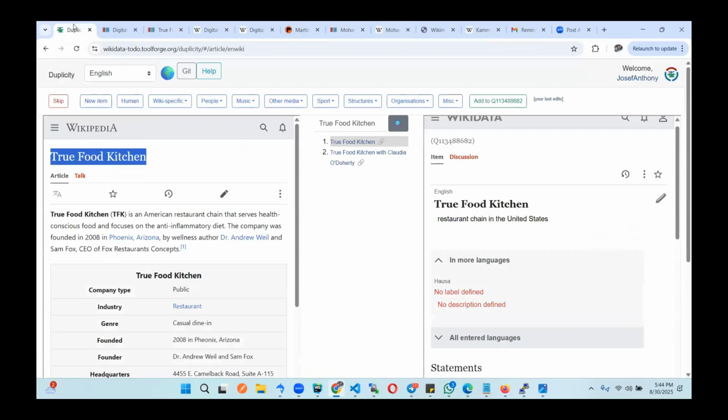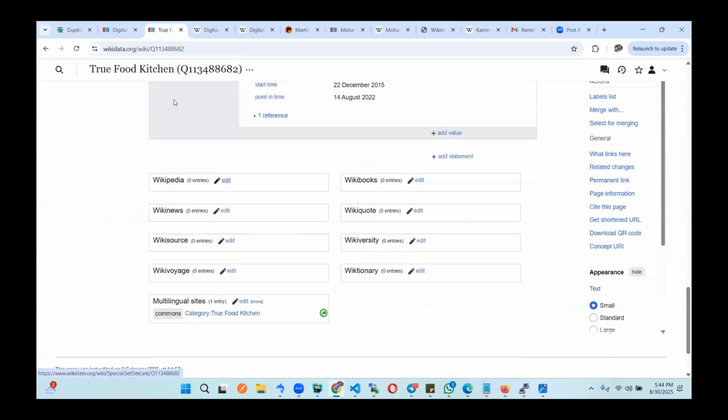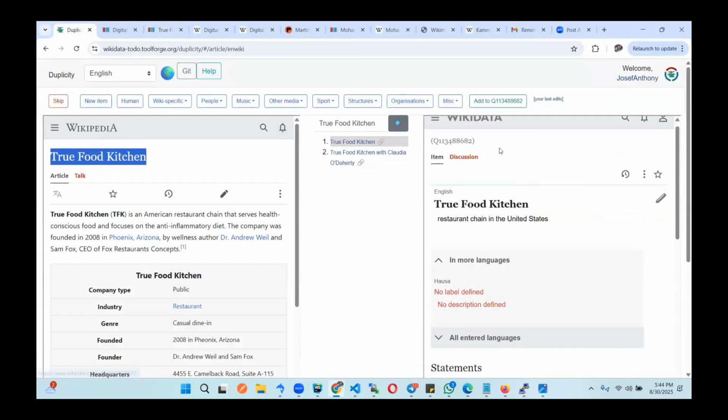Okay, I have this article and I have a matching item, but this item is not recognized. They are not linked together. So it offers you to either improve on it and also link the article and that item together. So when you come here, now we can see on Wikidata it is not linked. So let me try to link it on Duplicity.